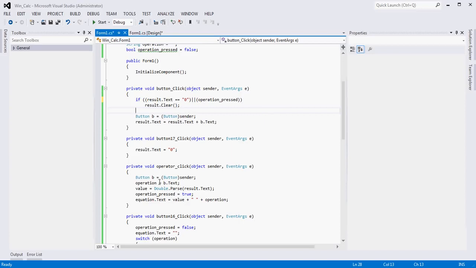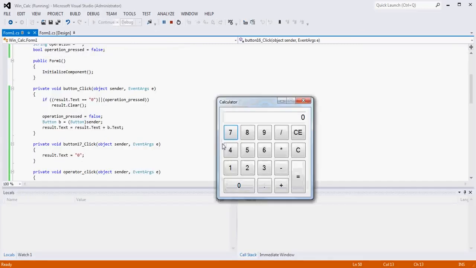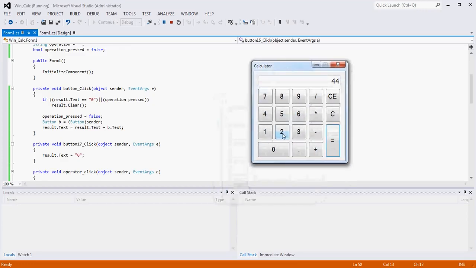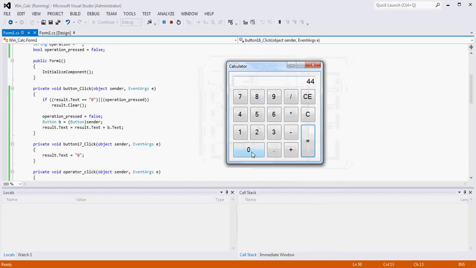Maybe if we do it this way. Let's get him out of there, and let's put him here. Let's see if that solves our problem. All right, 8 plus 36 equals 44. There we go. That solved the problem. Had that in the wrong spot. There you go. Troubleshooting as you build a Windows WinForm app.